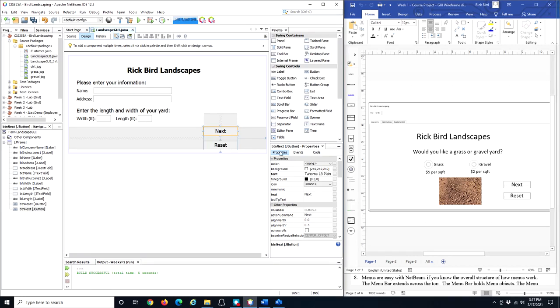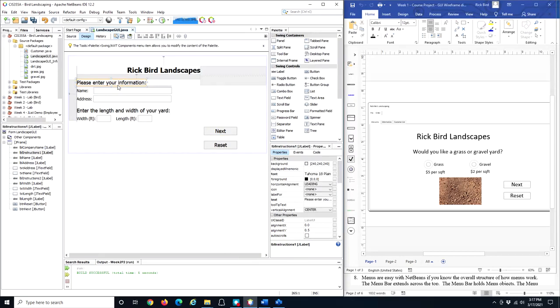All right. So now the next thing is I want this one right here. I'm going to click here. And this one's called LBL Instructions 1. That's fine. And if you go over to code, you can see it's called LBL Instruction 1. I'm okay with that. And then I'm going to go over to properties, because I wanted to say, would you like grass or gravel yard? So I'm going to go to the text and delete the text that's in there. And then I'm going to say, would you like a grass or gravel yard? And be really careful with the spelling, because this is what the user is going to see. So as soon as I hit my enter key, you can see it changed right there.